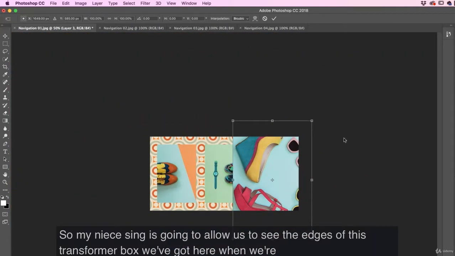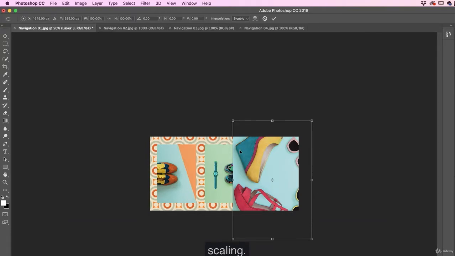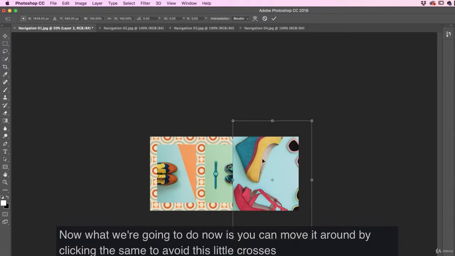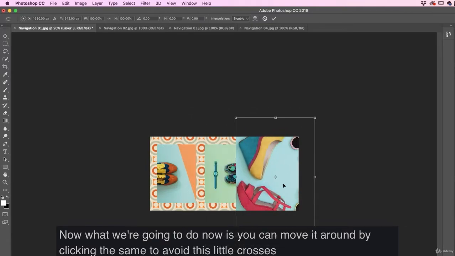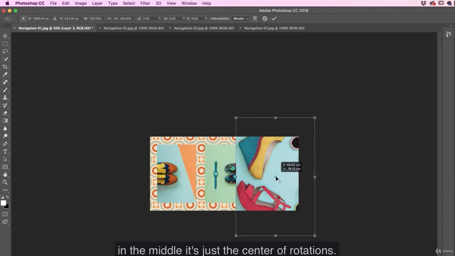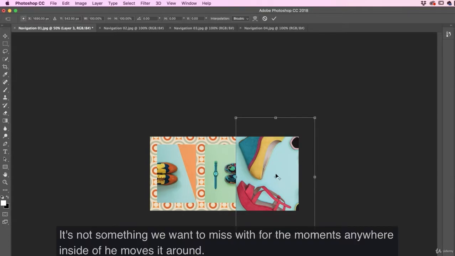My next thing is going to allow us to see the edges of this transform box we've got here when we're scaling. Now you can move it around by clicking the center. Avoid this little crosshairs in the middle. It's just the center of rotation. It's not something we want to mess with for the moment.